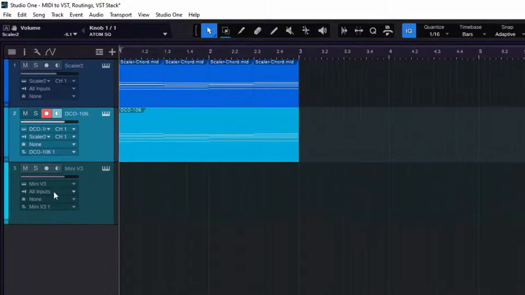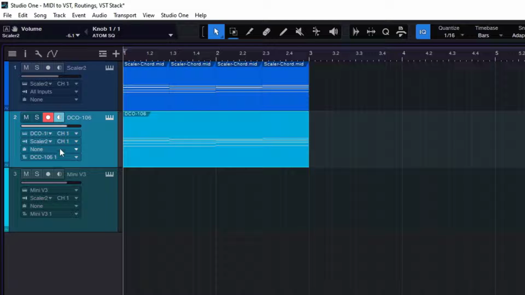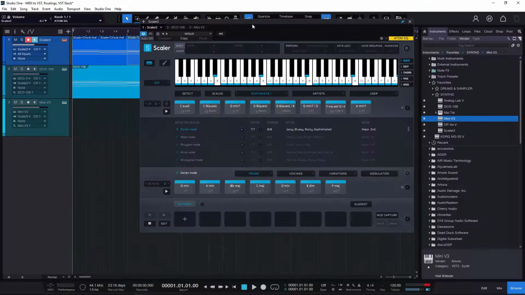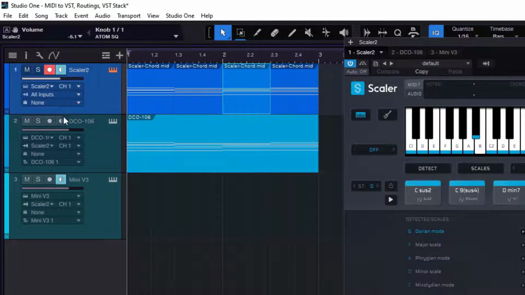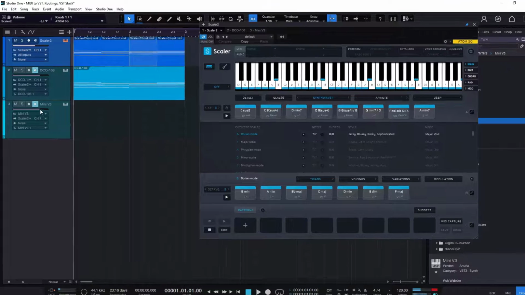What if I wanted to listen to Scaler? So both instruments, the MIDI B3 and the DCO, are listening to Scaler. So if I go to Scaler and open it and play it, if they are enabled and I disable this one and I play it, can you listen? The sound comes from the DCO and the MIDI B3 at the same time, and we can see that they are receiving MIDI information. Right? So we can do the same trick.